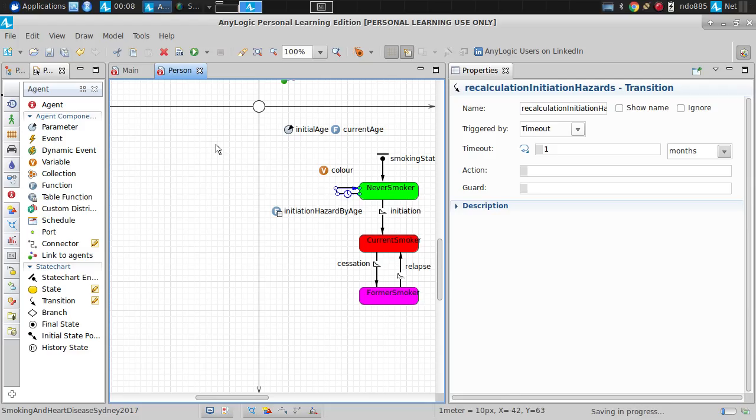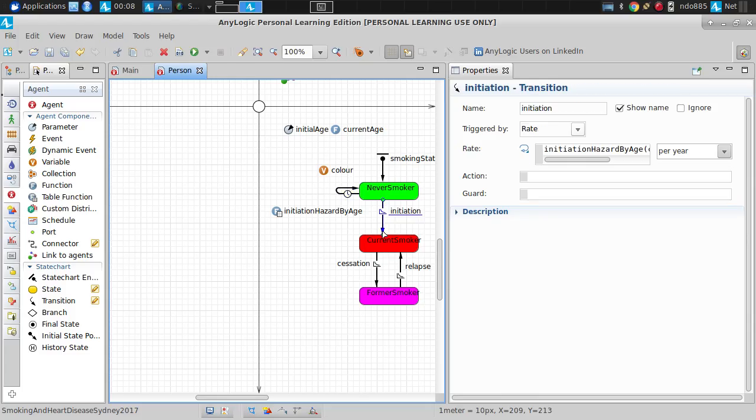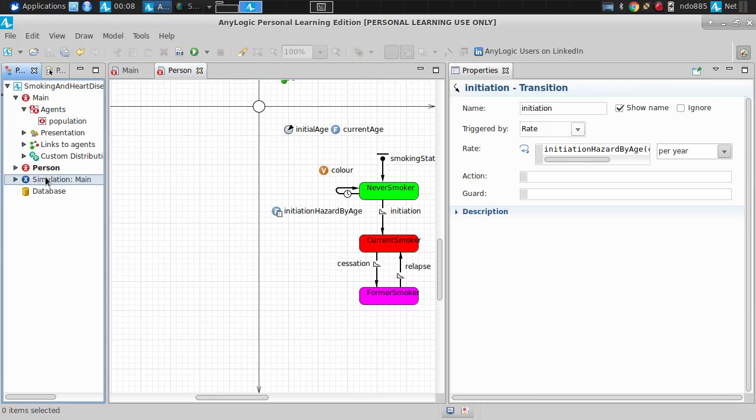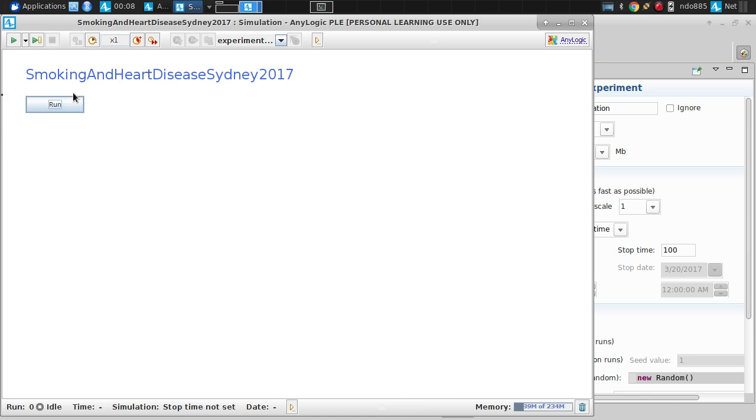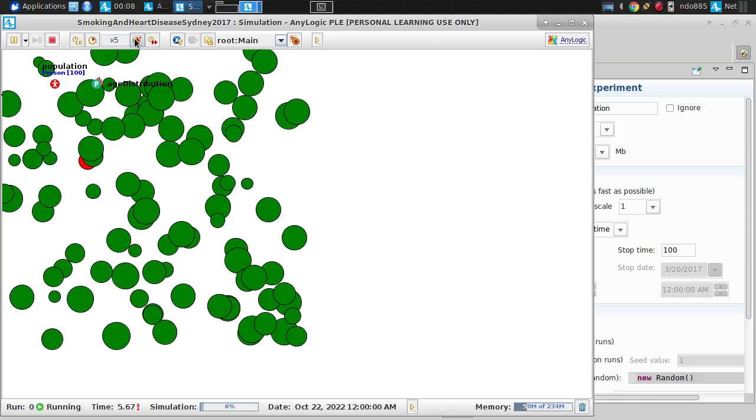What does this loop do? This loop basically gets it to leave this state and come back in, and it's when coming into a state that it recalculates all the rates associated with the outgoing transitions. Okay, so let's run this model.